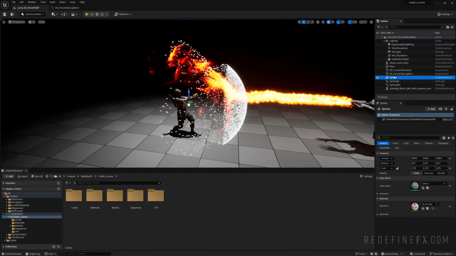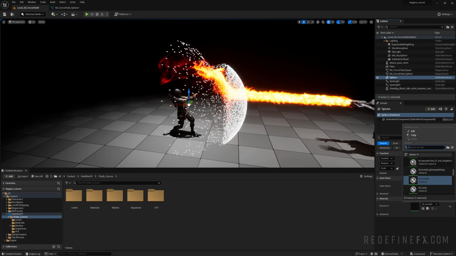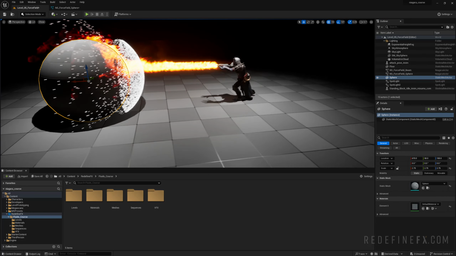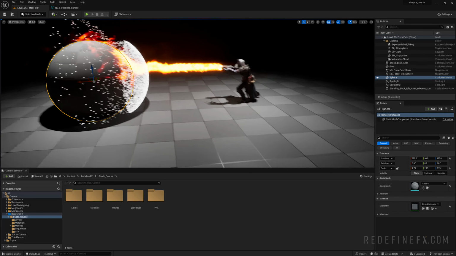All right, I feel like I actually want to see the sphere. So let's select the sphere material and just search for default. Let's just give it the default material so we can see where the sphere actually is, and I'll turn off the beam because it's distracting. And we need to stop these particles from getting stuck in the front.